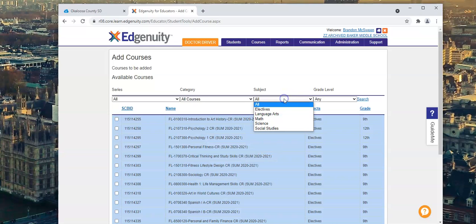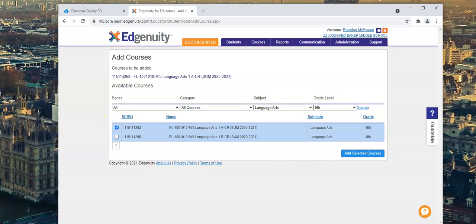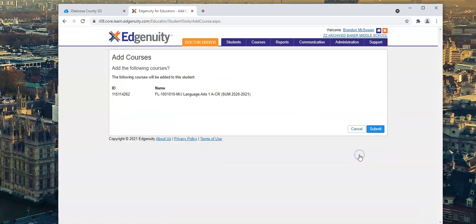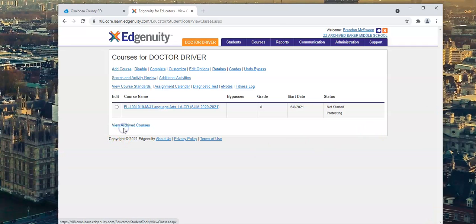They need to do that. I can go up here, I can go Language Arts, I can go 6th grade, and I can hit Search. And A is always first semester, B is always second semester. So I knew it's first semester. I click the box next to the name, and I add to the selected course. It shows me what I want to do. I want to make sure it's right. It is. And I hit Submit, and I go back to courses.